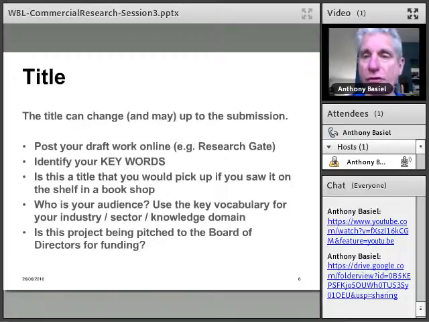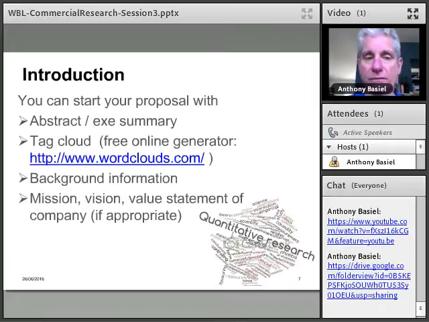Make sure that as you are putting your report together that you are thinking about who the audience is. That's important to make sure that you're using the right vocabulary.